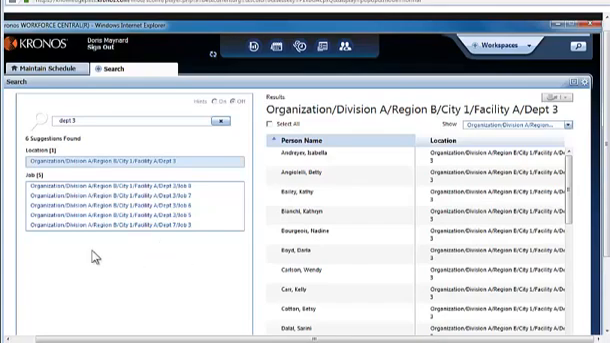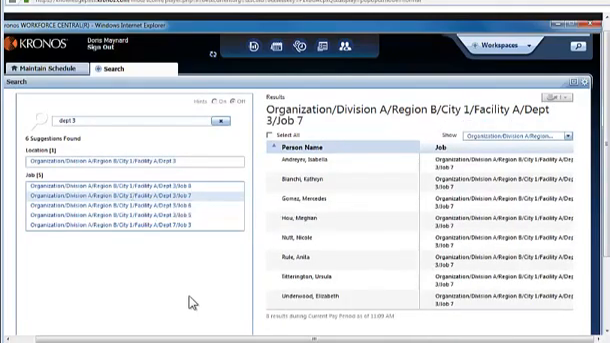And now over here in the job return section, that's all the jobs that are in that department. So I can see job 7. I select that, and that shows me the people in that department that work job 7. Now that job 7 is a generic name in this demonstration database. You obviously would not have something called job 7 in your database, but for demonstration purposes that makes it easier.